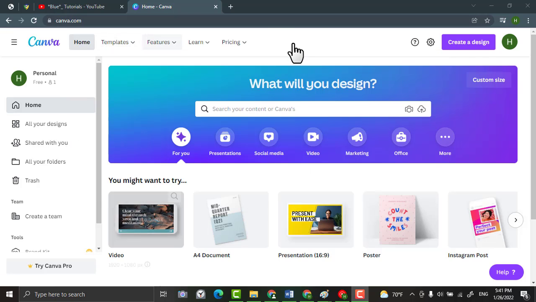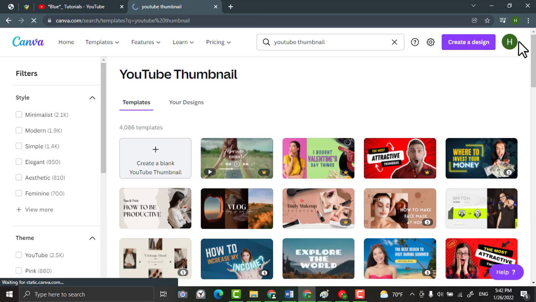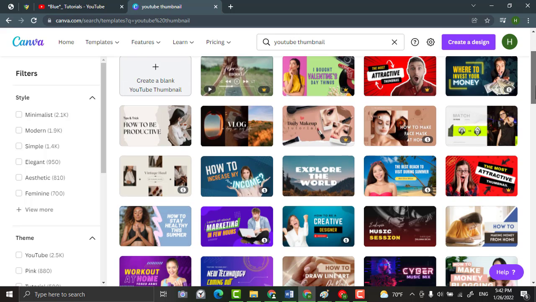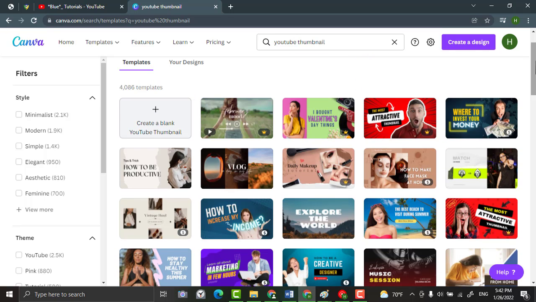So what you're going to do, and then you're going to just write YouTube thumbnails and click search. Right away it will bring you here and you can see a lot of templates. Now you might feel there are a lot of templates where you need to pay to use them, but there are actually lots of YouTube templates which are free that you can redesign, so don't worry about that.